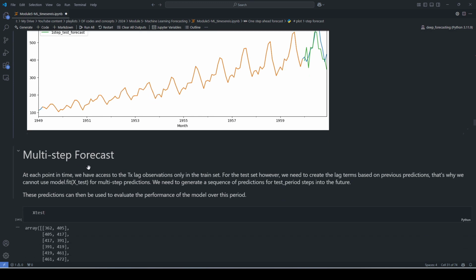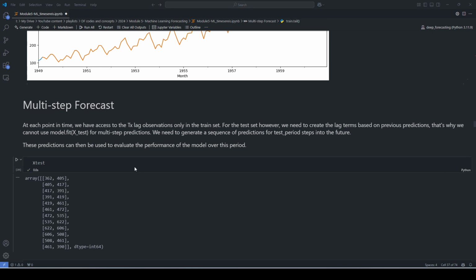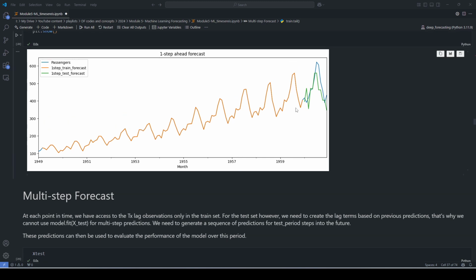Next, let's look into the multi-step ahead forecast. For multi-step ahead forecast, remember, this is what we're going to do, right? So we don't have access to this blue line anymore in the test set. We don't see the test set. We're going to use the previous observations, how many lag terms, whatever it is. In this case, it's 2, to make a prediction one step ahead. And then we're going to use that prediction and the previous observation to make a prediction one step ahead, right?